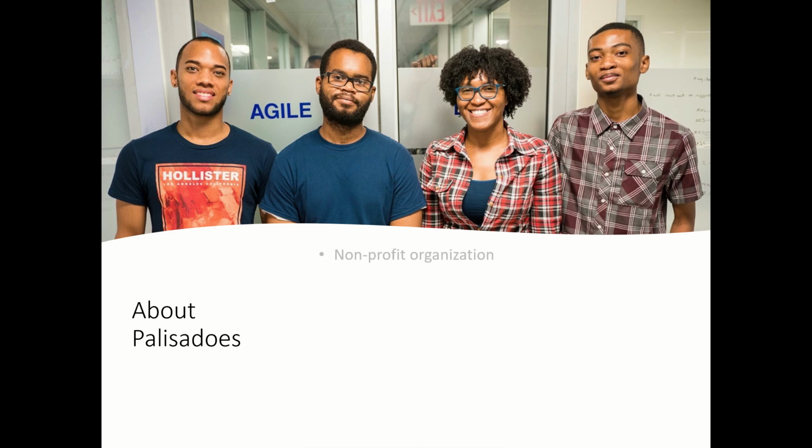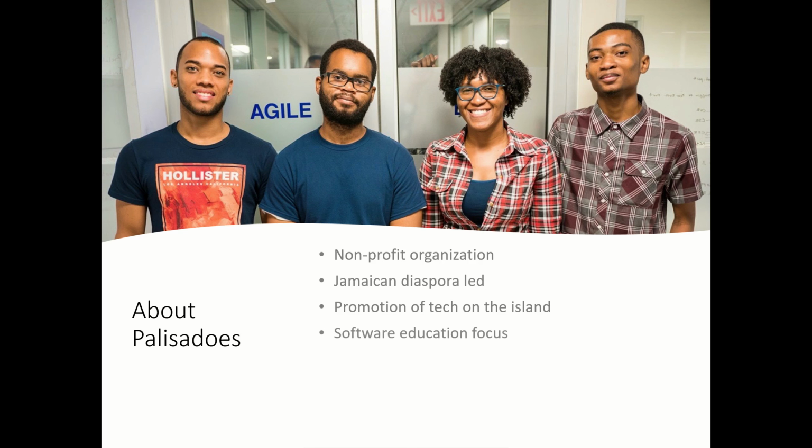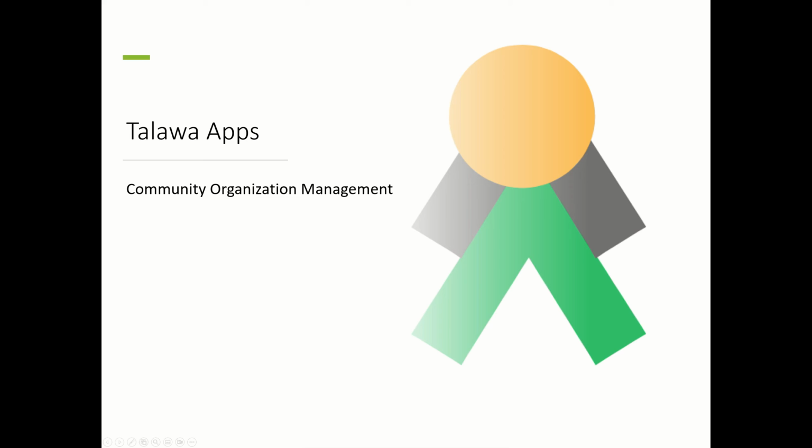The Palisadoes Foundation was created as a non-profit organization, and it's a Jamaican diaspora-led operation in which we wanted to promote tech on the island with a software education focus. And we have IT professional volunteers helping us out, at first only from Jamaica, but now we have them from around the world. We have local Jamaican sponsors in many cases, but we've also become international, and now we are a GSoC participant.